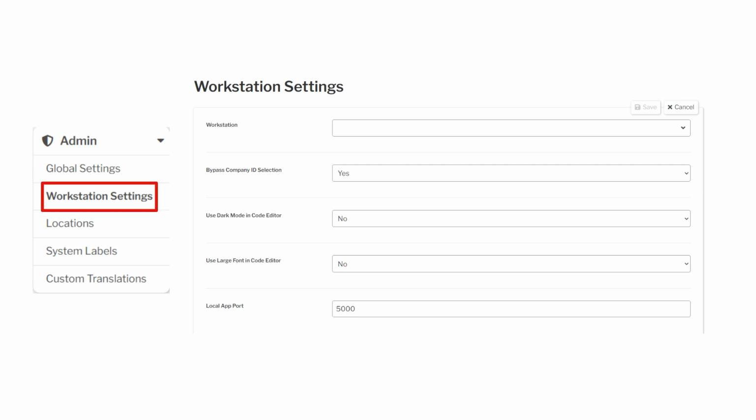Configuring workstation settings is optional. For example, workstations can be set to automatically store certain traceability values such as line or machine during data entry. Other options include showing or hiding the company ID prompt when logging in and display options for scripting.